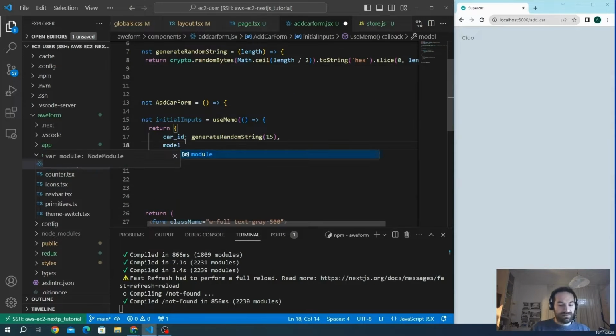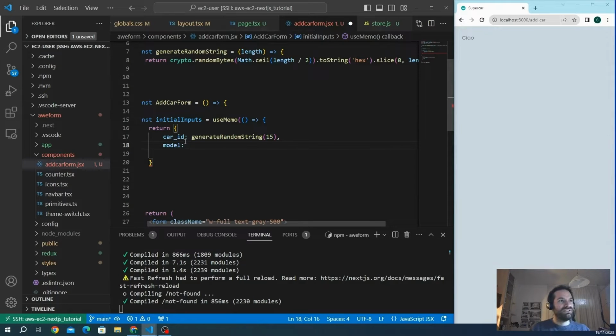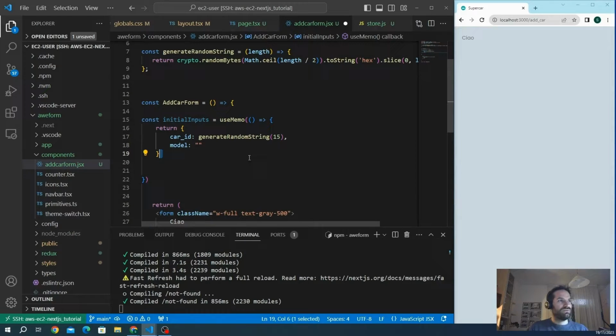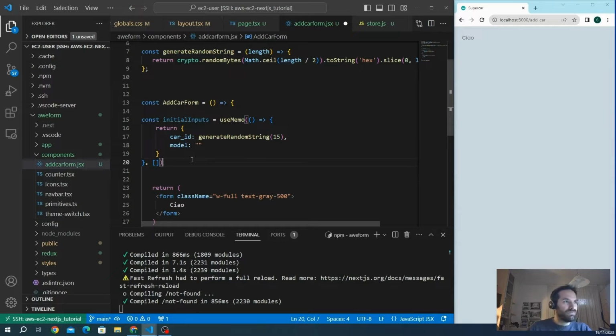The first field is the model of the car. Okay, the initial input is just an empty string. We're going to add some other fields later, but for now, we start with the first input, the model one. Okay, with the useMemo, we don't want to make it dependent on any external variables. And so this is the initial input, and okay.